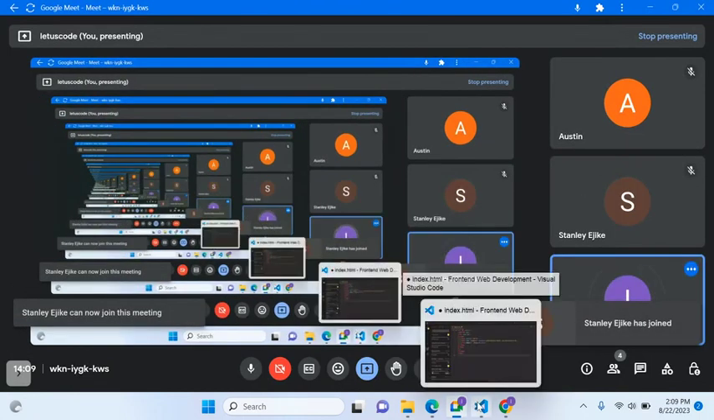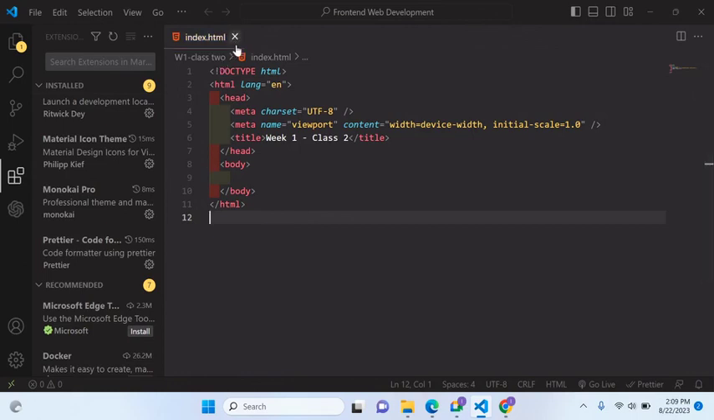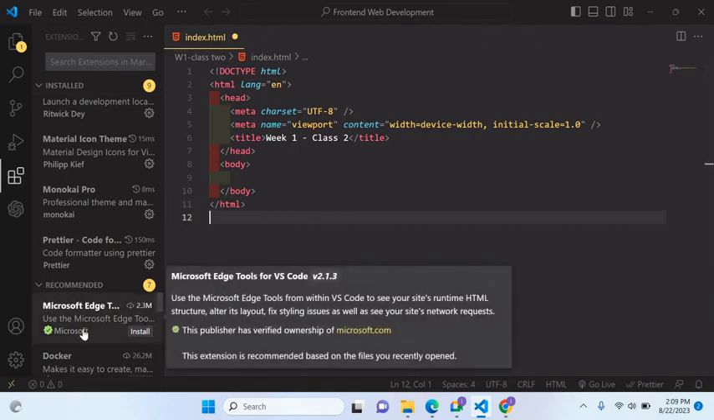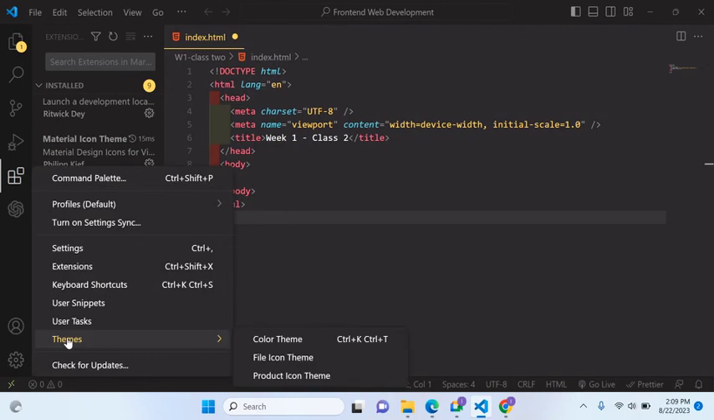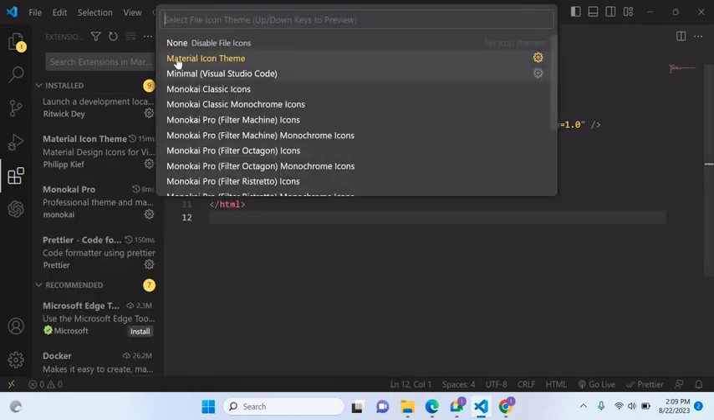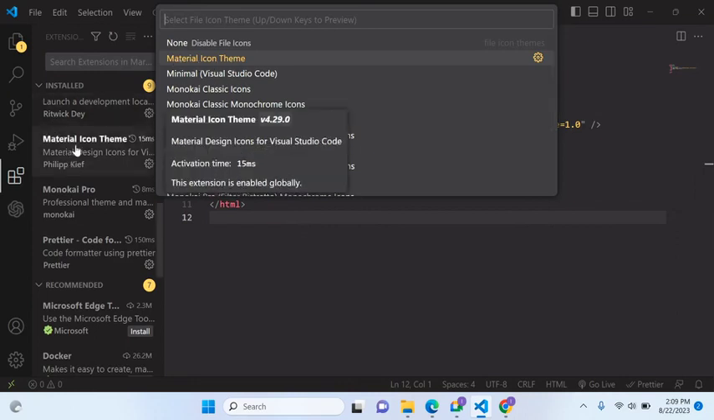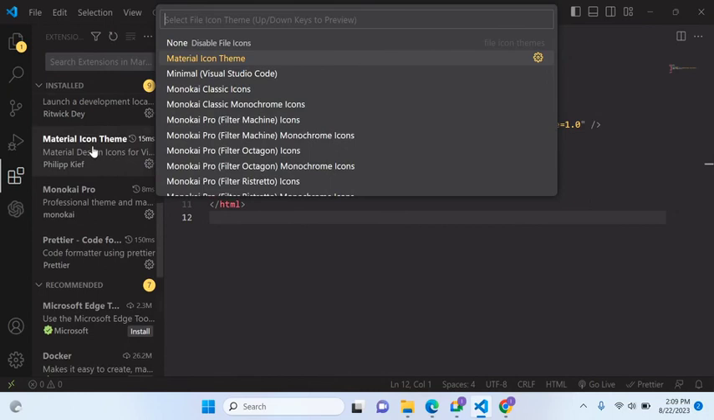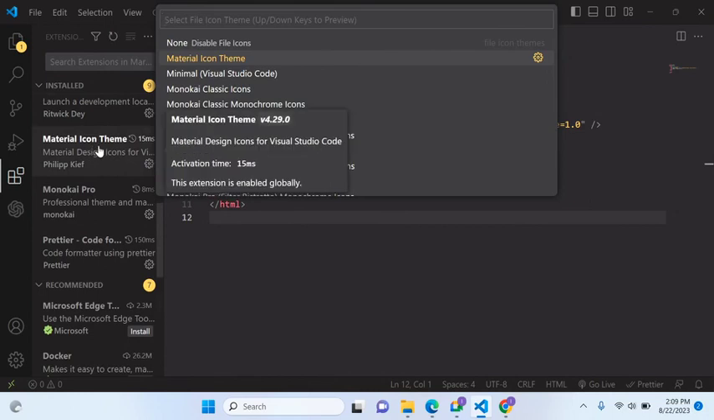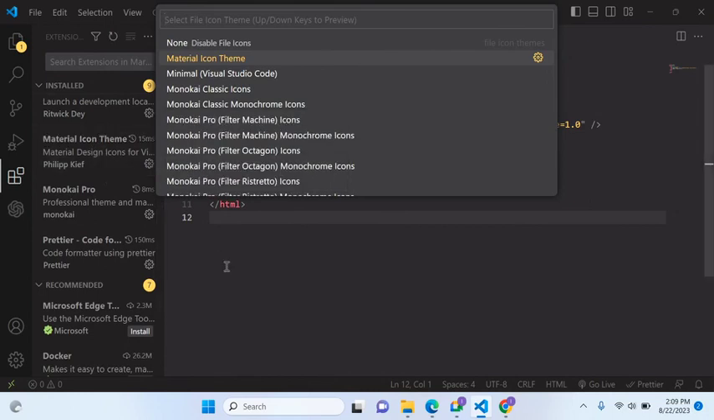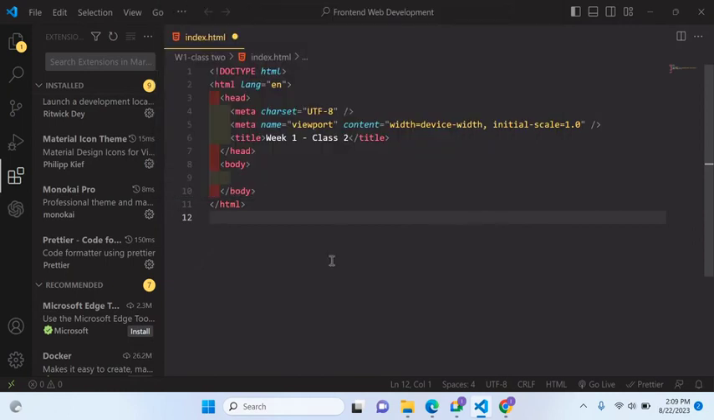So if you like how my code looks, then you can download Monokai Pro. Then also for file icon themes, you just come here, Material Icon Theme, the one I showed you to download. Once you download it, you can make it your default file icon theme. So I think that is that, so that you can have the same interface like mine.